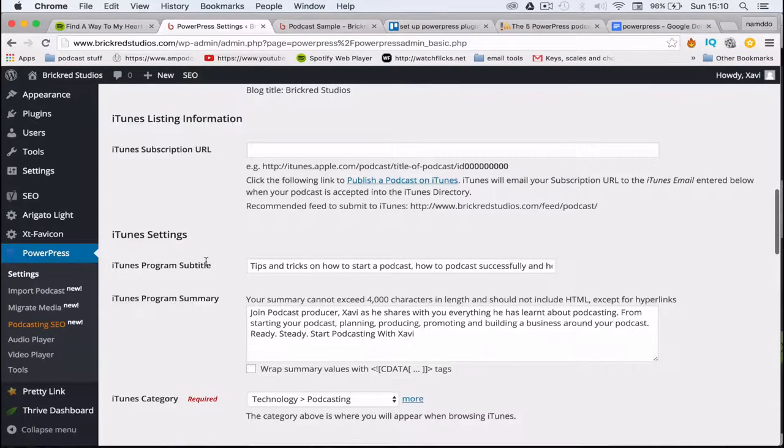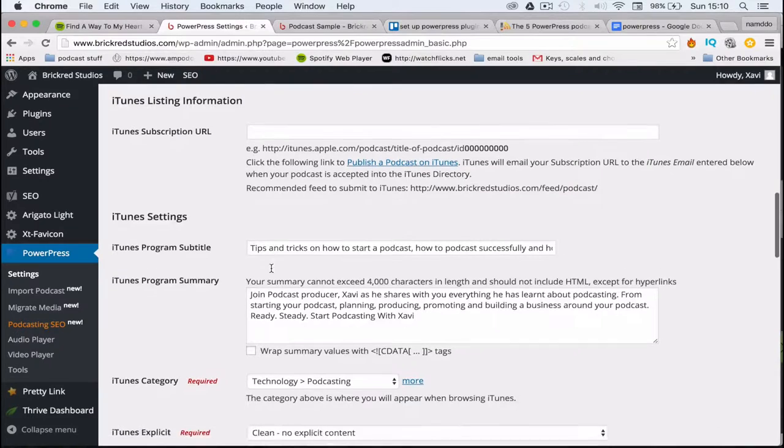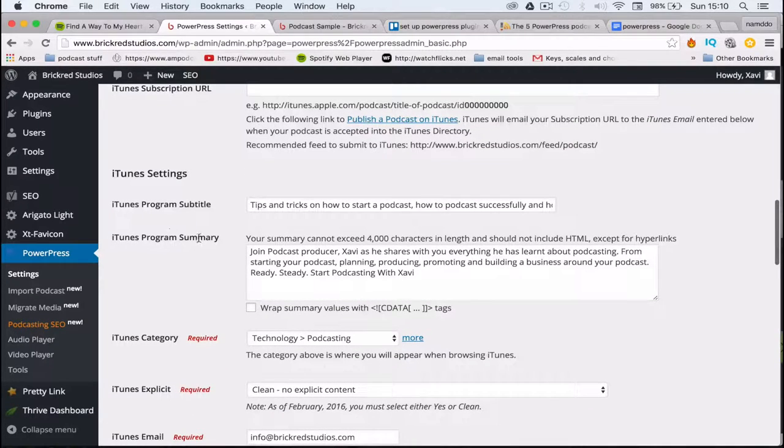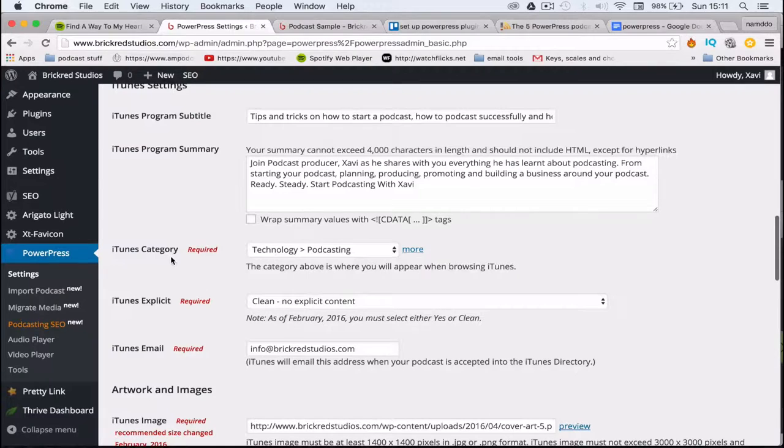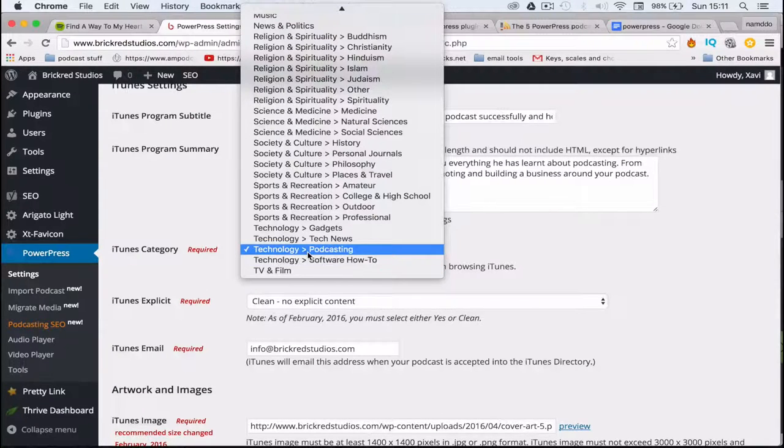Under the iTunes program title, you simply enter some keywords for your podcast. Then enter a brief description of your podcast in the iTunes program summary. Select the category for your podcast. I just select the technology podcast category for mine.